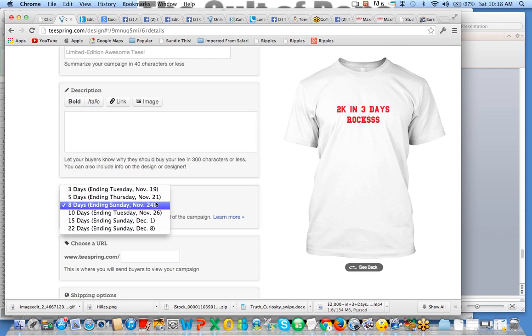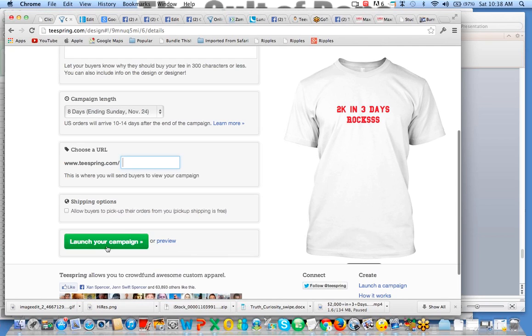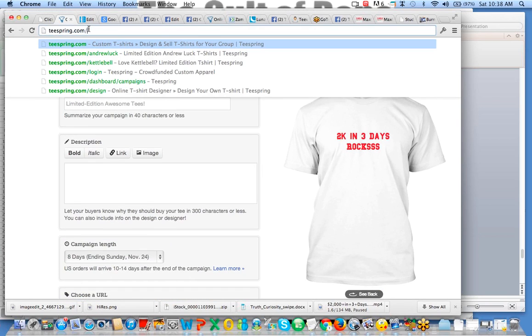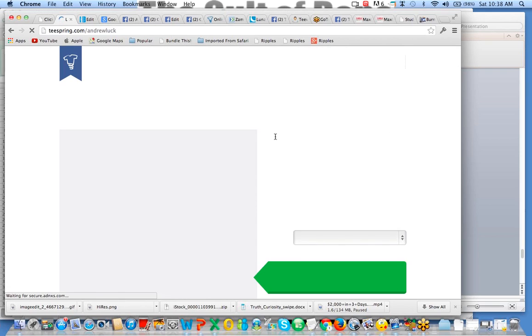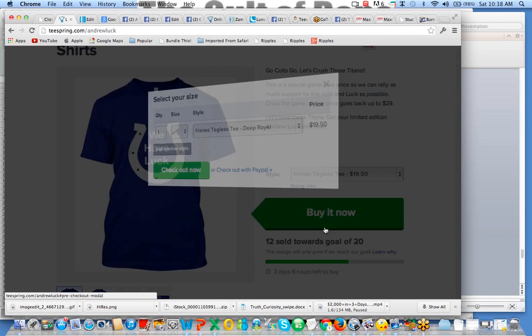You can determine the campaign length. I usually select 5 days because it puts a little scarcity on it. If for whatever reason you haven't hit your goal, you can always email Teespring and get them to extend the campaign. Then you would just choose your URL. I might say /Lynch and then launch your campaign. Let me show you on Teespring how Andrew Luck. Okay, let's select buy now.